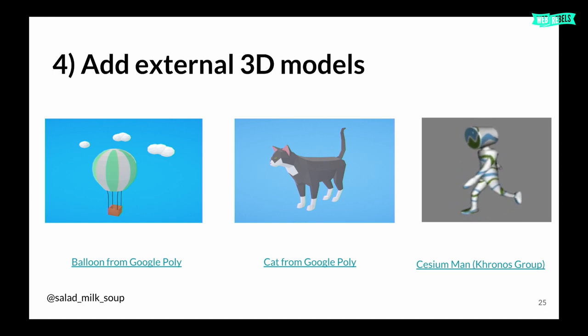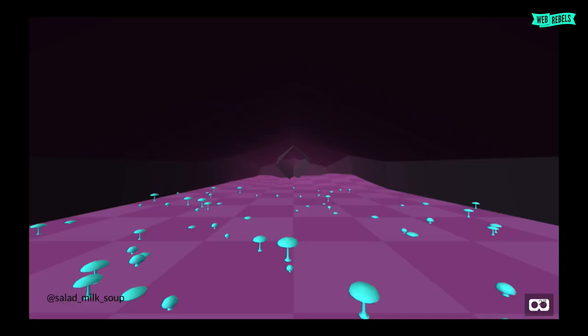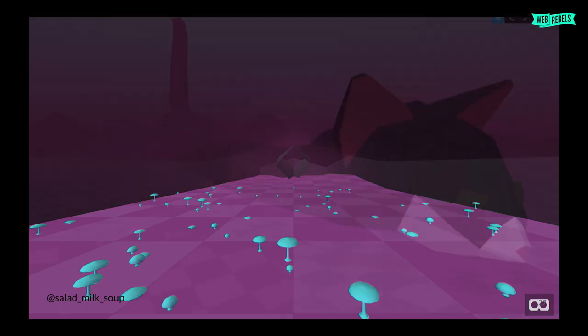But since everybody makes models differently, they do not always have the same size, right? So what we want to make sure is that we scale and position them correctly. Otherwise, this could happen. So I imported the cat into my scene, and then I got this. And I'm like, OK, what's going on? OK, zoom out.